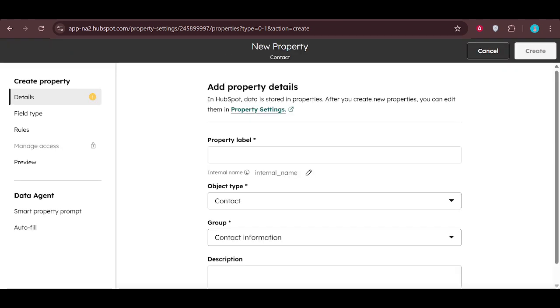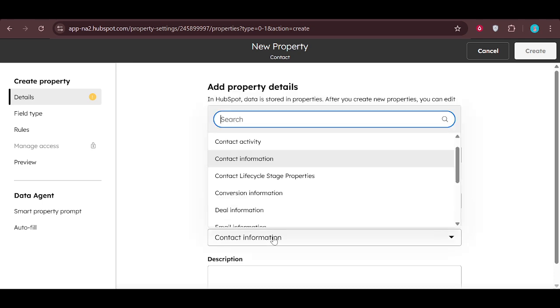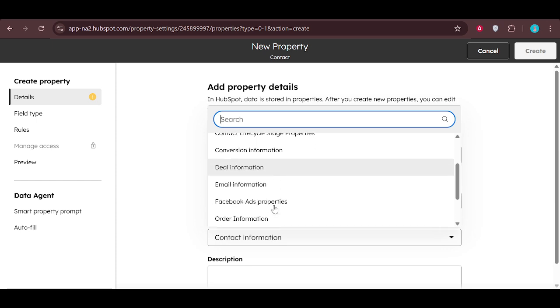After you pick a group, enter a clear, descriptive label. For example, you might type in office location, region, or certifications. This label is what your team will see when they update or filter by this property, so keep it simple and easy to understand. Next, you'll choose the field type, which controls how the data is entered and stored.